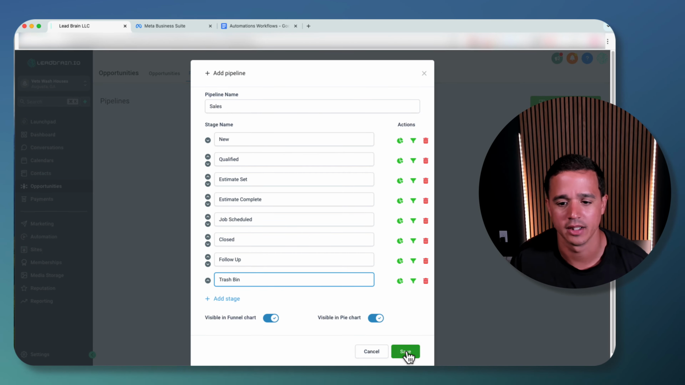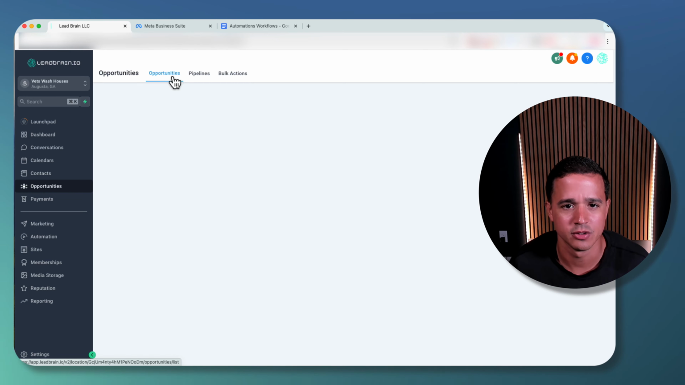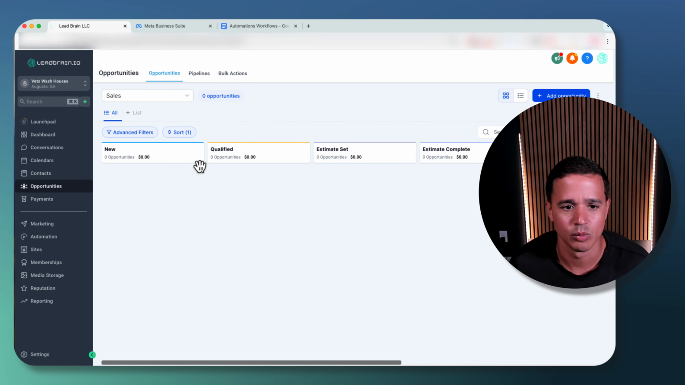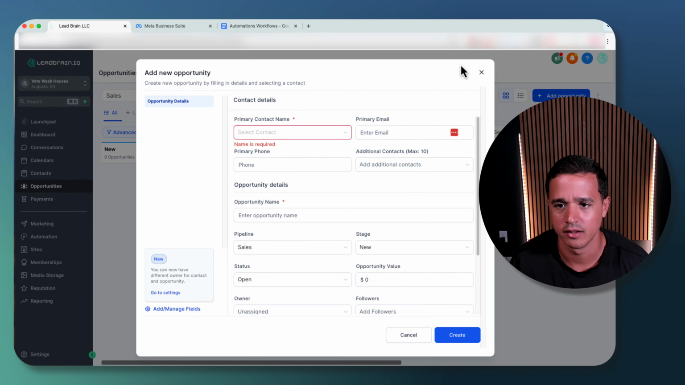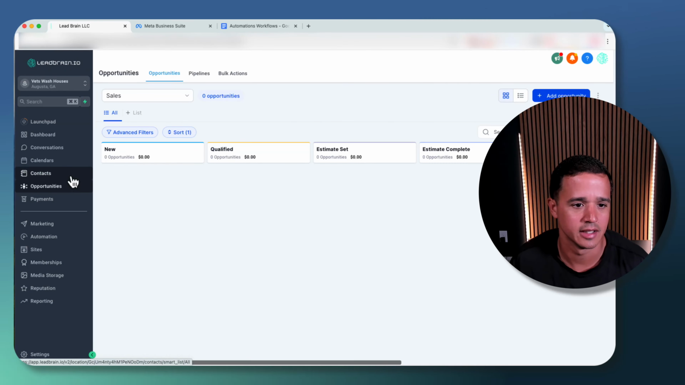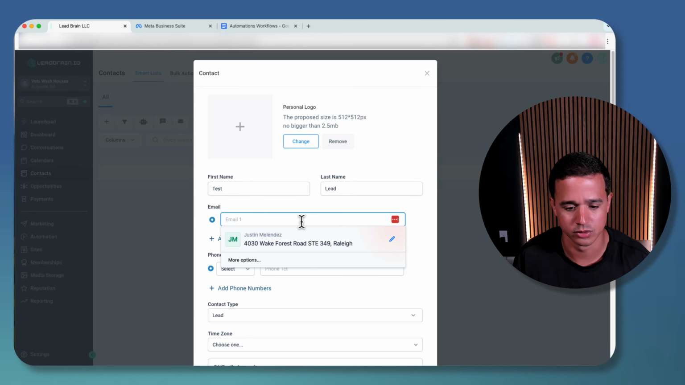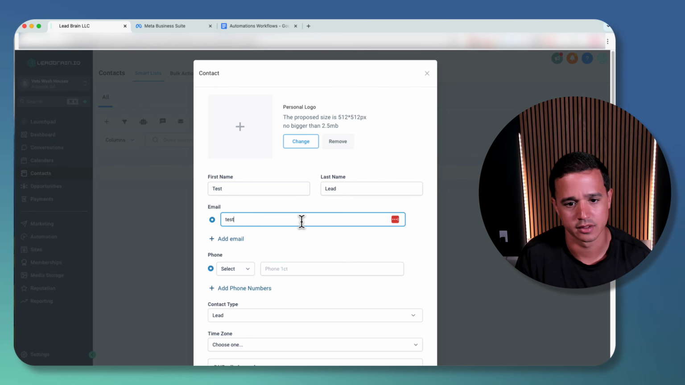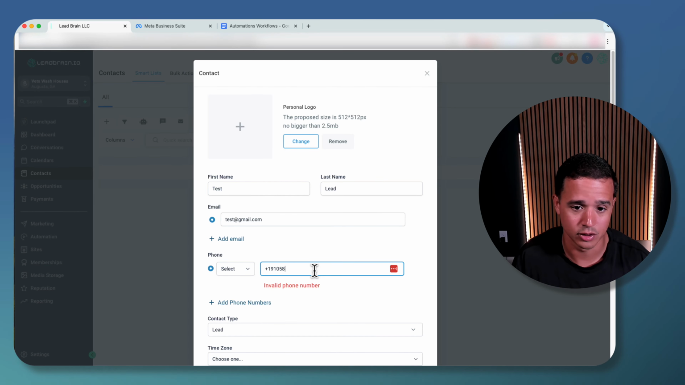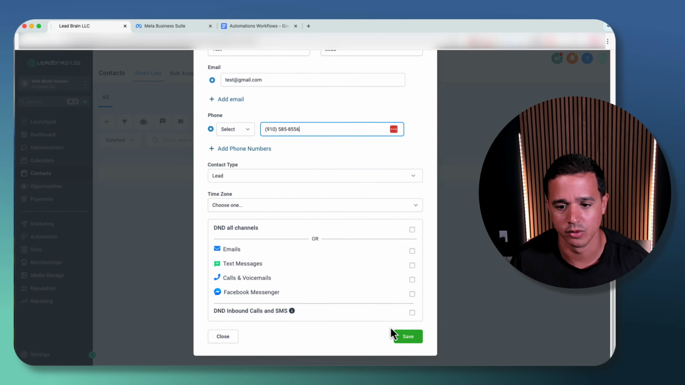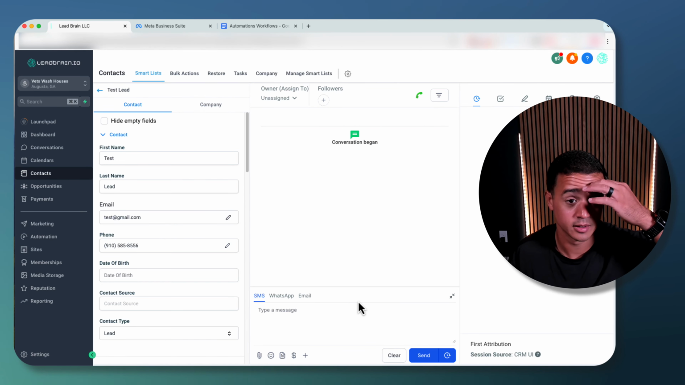And if we take a second here, it'll create, and you come over here to opportunities. Now we can see that we have the stages I was telling you about, the visible stages. So if we come in here and we add an opportunity, well, first of all, we need to add a contact. So let's add a contact called test lead, and we are going to say test@gmail.com. And this is a fake number, so please don't bother this person. I don't know who they are. This is just a fake number.